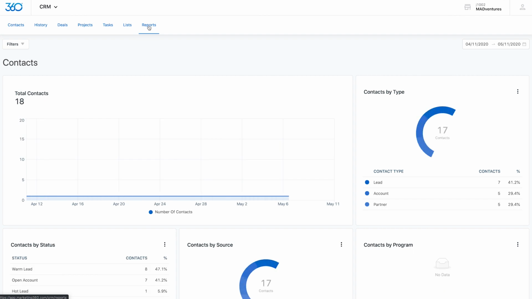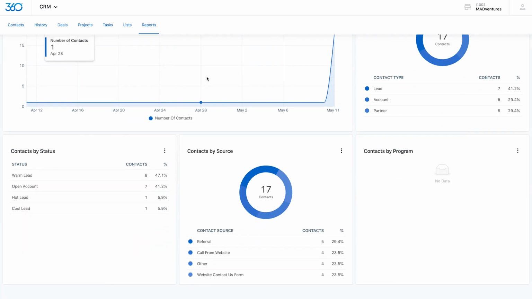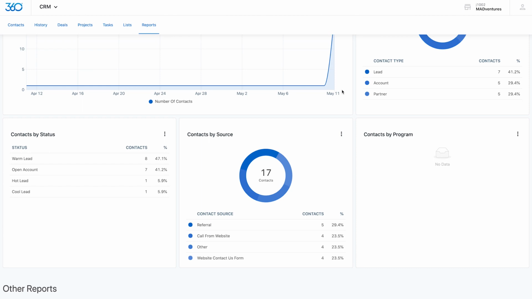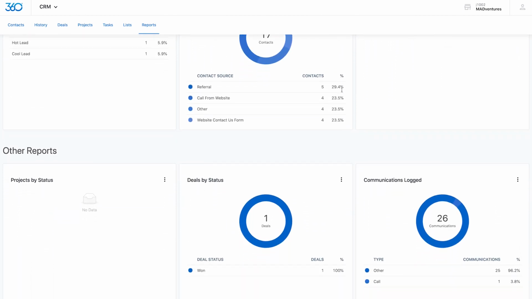The last page in your CRM is Reports. This is a high-level overview of what's currently going on within your CRM and everything we've covered so far. For example, view the total number of contacts that are currently stored in your CRM and when those contacts were added. View the number of contacts broken down based off of contact type, status, source, or program.